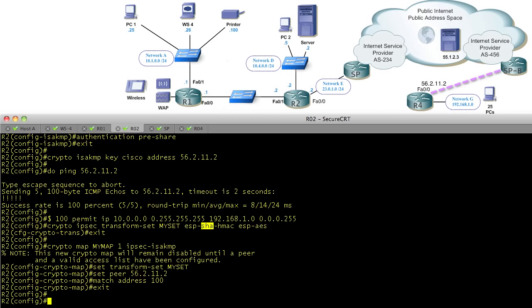Now, the last thing to do is actually turn on the policy. We've got all the ingredients here, but we haven't actually turned it on. We need to tell R2 to apply this crypto map that we just created right here called my map, apply it to FA0/0. And we don't have to specify a direction. It's just going to look for any traffic that's trying to go out that interface, and it's going to apply the crypto map for it.